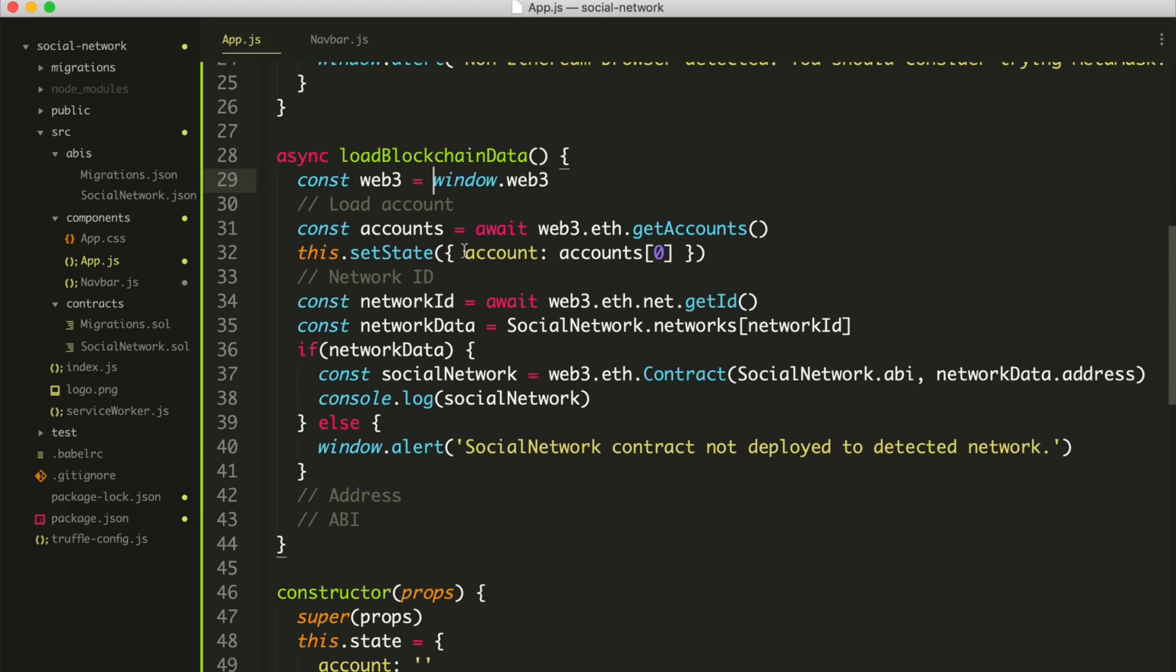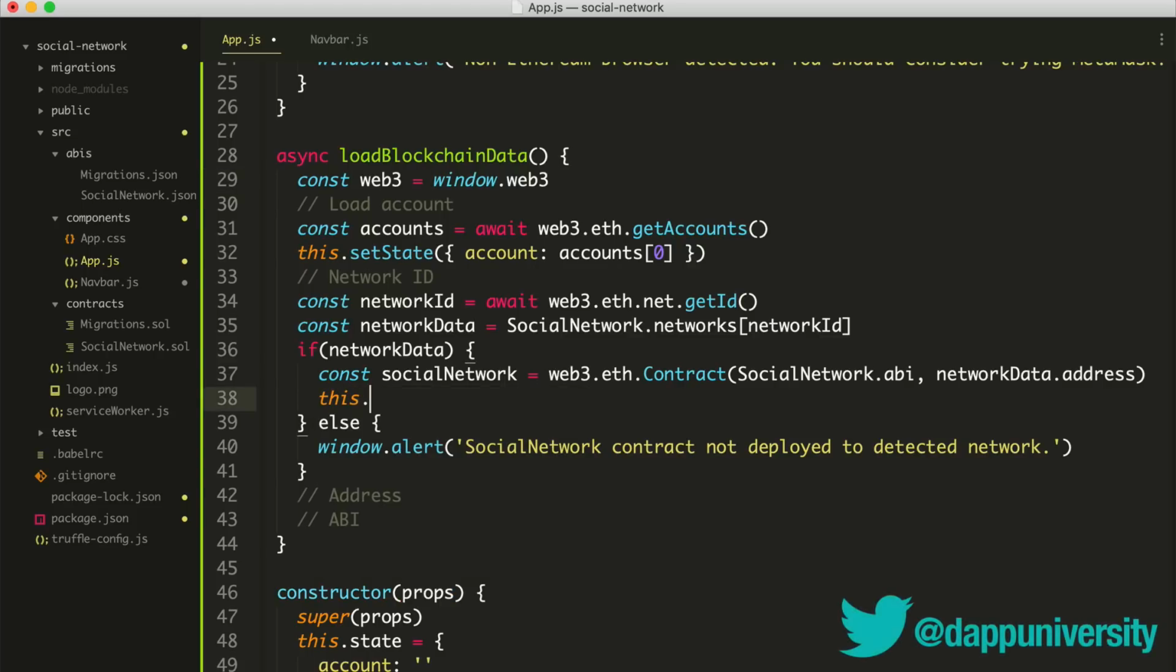So let's see here. Let's go ahead and do that. Let's get the post count because we want to do that in order to list out all the posts on the page. It should be 1 in this case. But before we do that, let's go ahead and say this.setState.